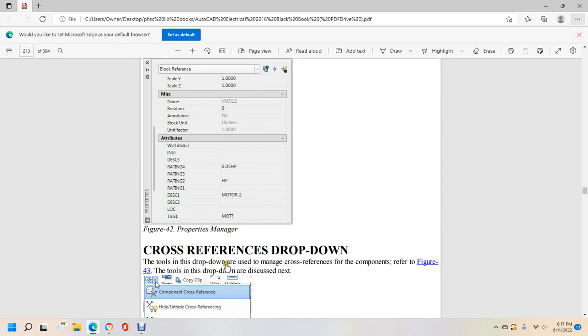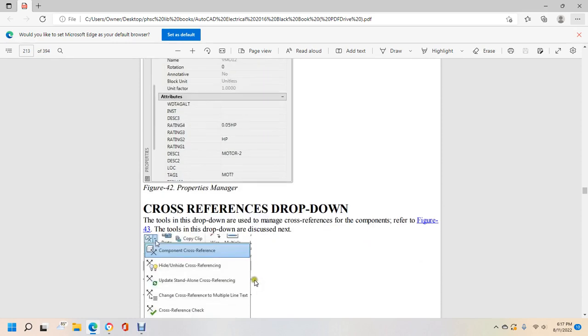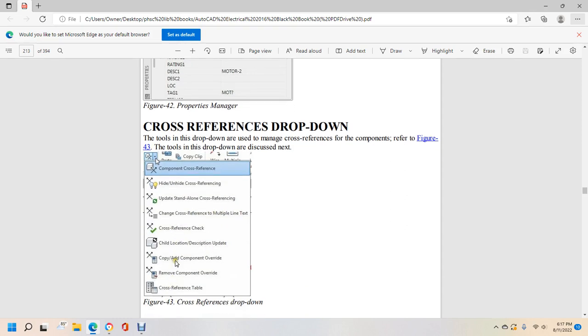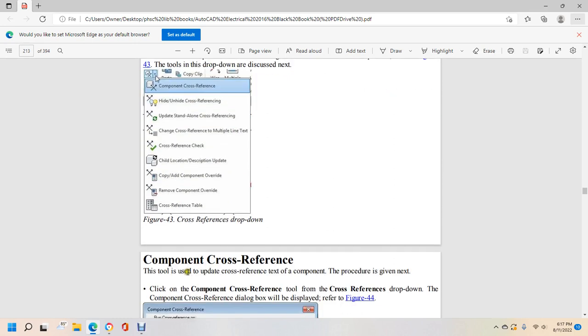Cross-reference drop-down. The tools drop-down. You view the managed cross-reference component. Refer to figure 43. The tools in the drop-down: component cross-reference, hide, unhide, cross-reference update, standalone cross-reference, change reference, multiple line, cross-reference check, child location description update, copy, add component override, remove component override, cross-reference table. Component cross-reference table: you update the cross-reference text of a component. Procedures are given in the text.